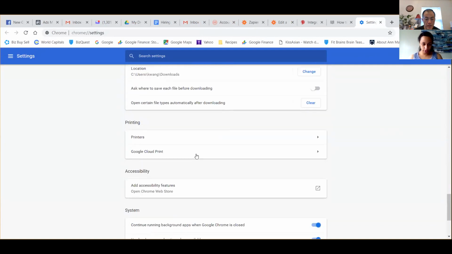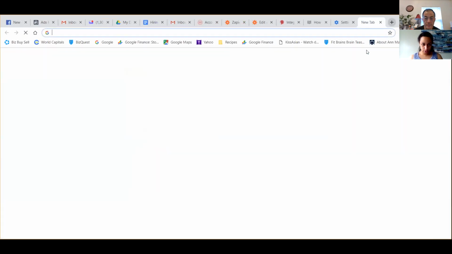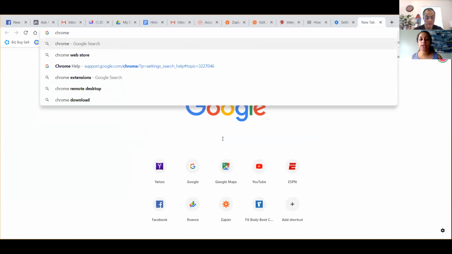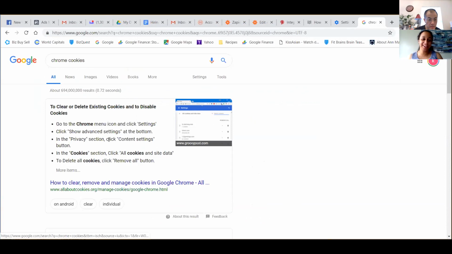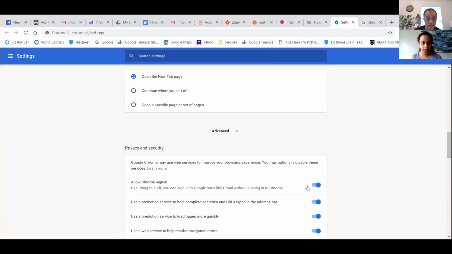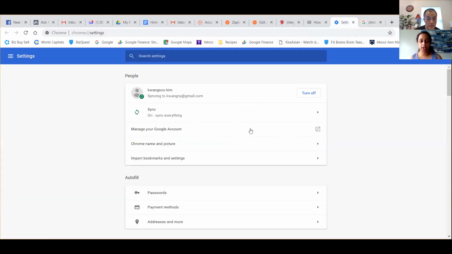Should be like security. Oh, stand by. Always Google it. Yep. I hate Google settings because I can never find what I need on it. So I can't do it that one. Chrome settings, show advanced settings. In the privacy section, okay. Content settings button. Let's go back up. It said privacy. Privacy section. Content settings.